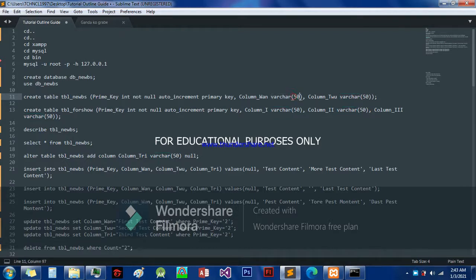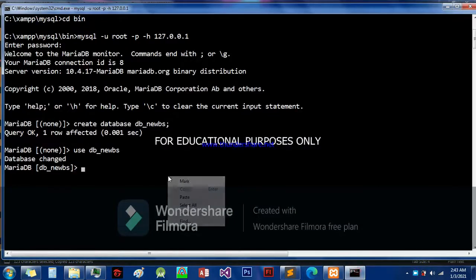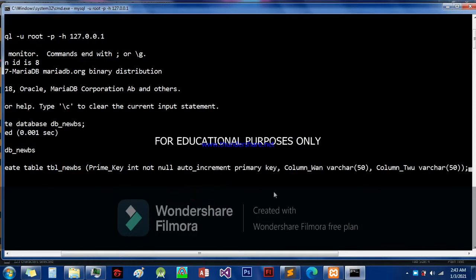Now next is the limit of the data type, which I've set to 50, but it can change from 100, 10, 1000 to 50, 10, whatever number you want, really. Next is column 2, varchar, that's the same. So open, close parenthesis, semicolon. So let's just copy that and paste it into the command line.